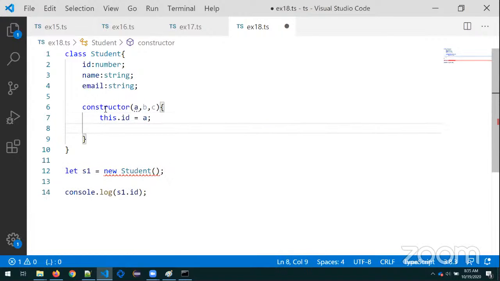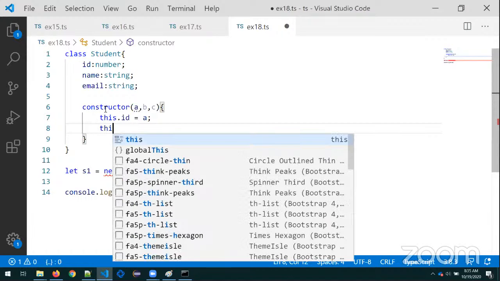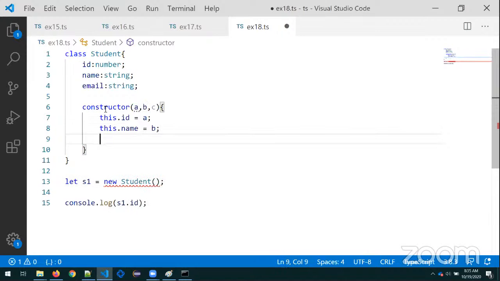Now I am asking how to assign the B value to the name. How to refer to the B value? You already know, I showed you one. How to refer to the name value? Name value to B. Very good. What is the code? this.name equal to B. this.email equal to C.